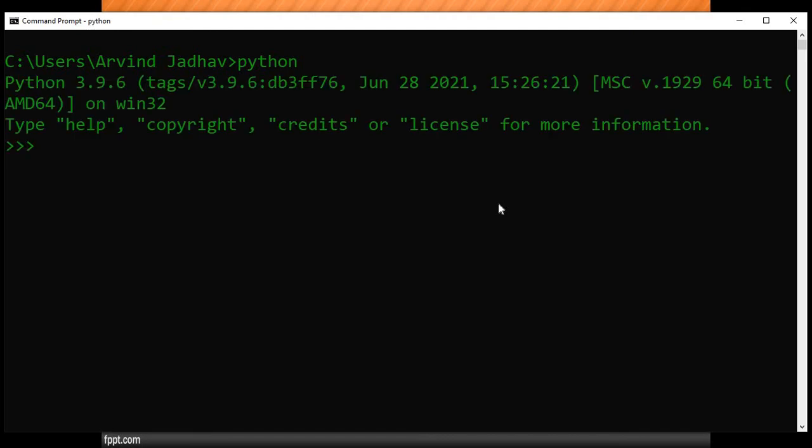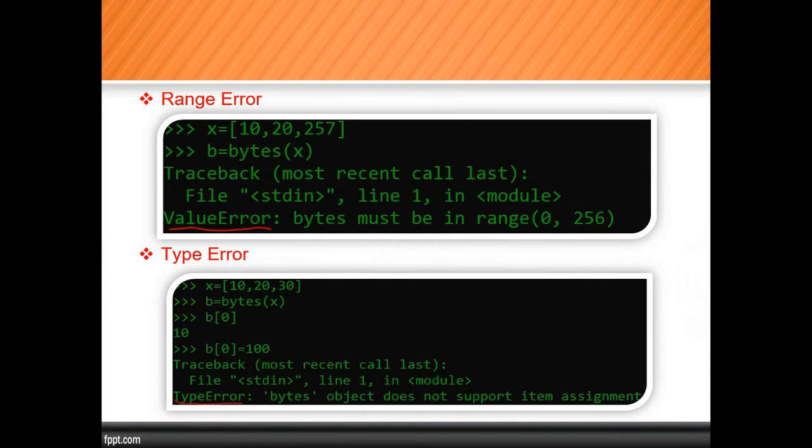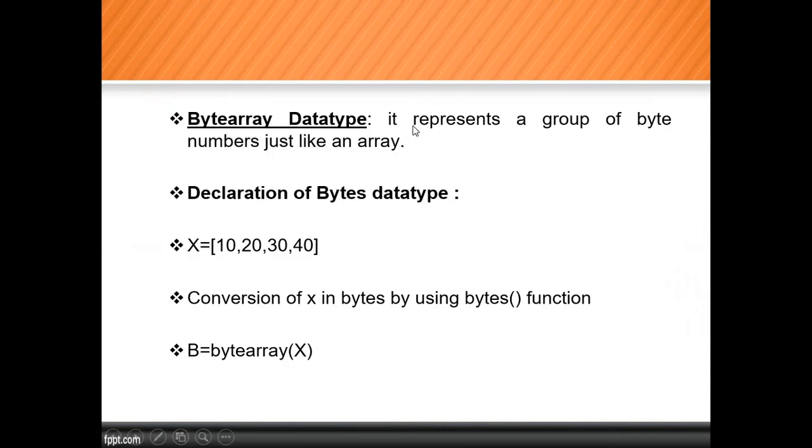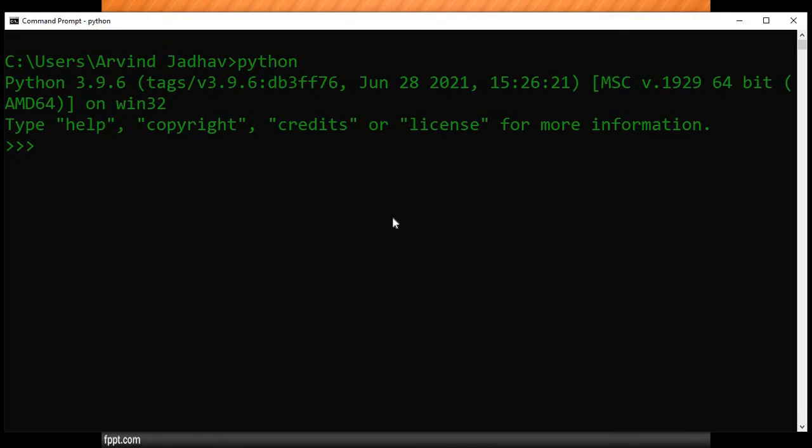Python. First of all, I will create the bytearray. It's another data type. See, bytearray data. It is used to represent a group of byte numbers just like an array. Similarly, bytearray is also used as a group of bytes, and the concept is it is used for mutability. So let's see, x is equal to, in square brackets, here I'm trying to save some values 10, 20, 30, 40. In that I will try to store the values.